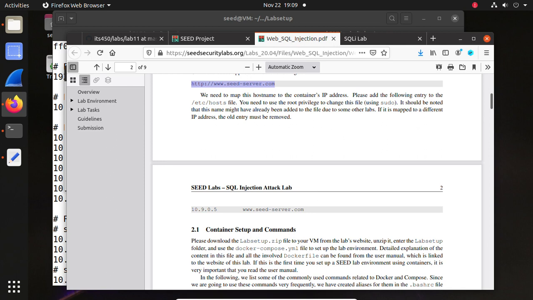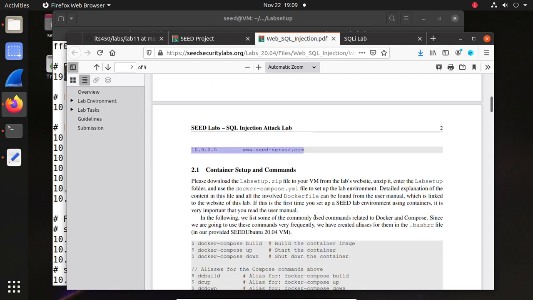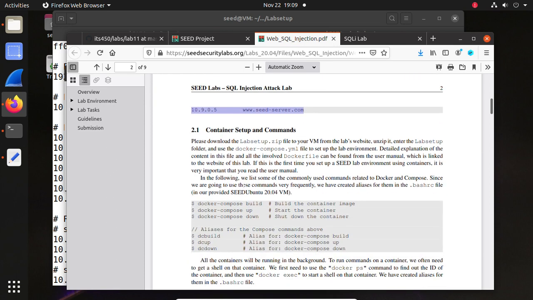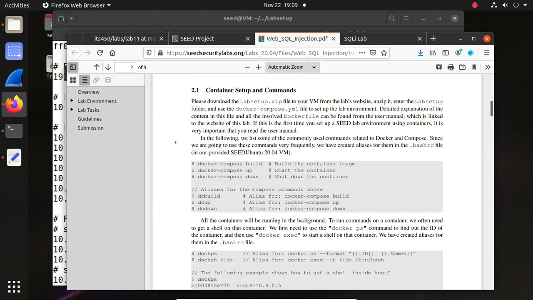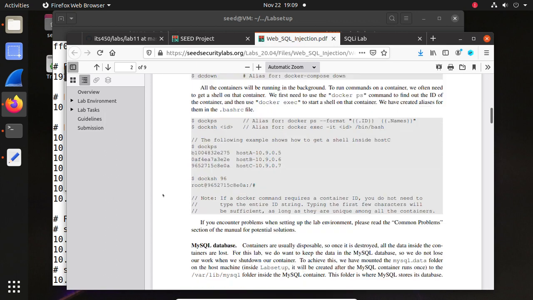As it says here, you may need sudo followed by an editor, for example gedit, to modify this /etc/hosts file to add this line. We already have it in one of our previous labs. The container setup and commands: we have done this so many times, so I assume everyone is very familiar with this container setup and commands.